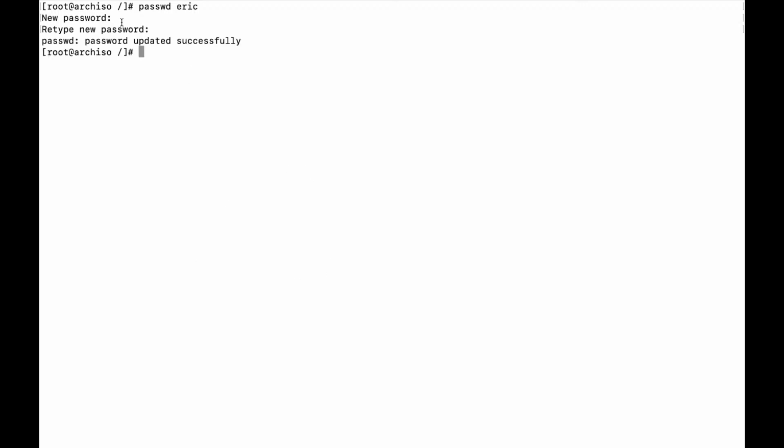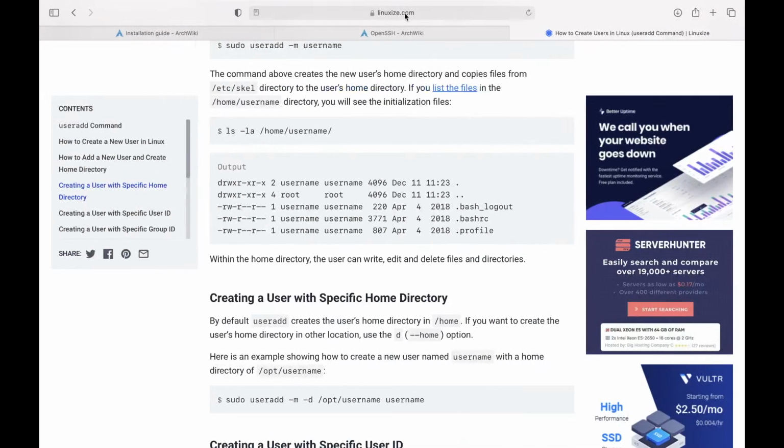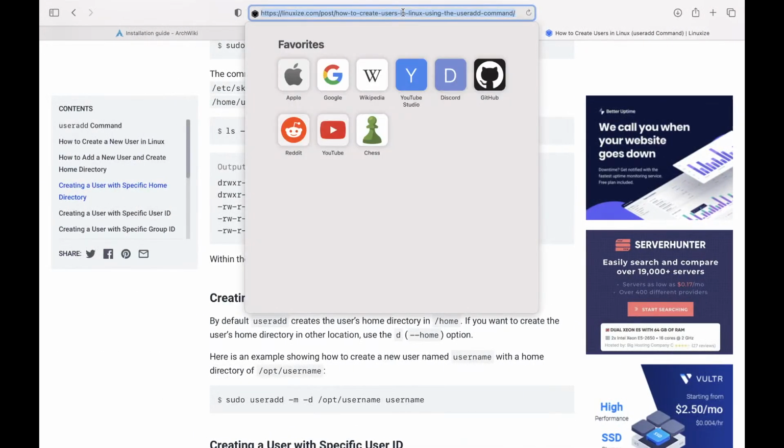So you need a password on the account in order to actually use SSH. So I have created a non-root account and given it a password. Now it should be able to SSH into the system. And there's one more thing I want to do, and that's share my public SSH key.